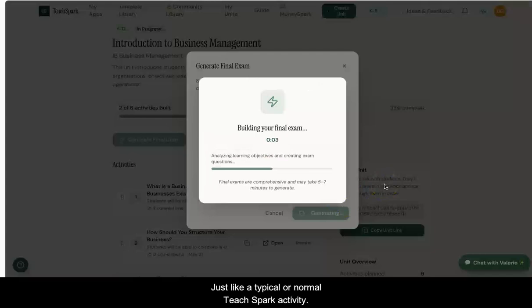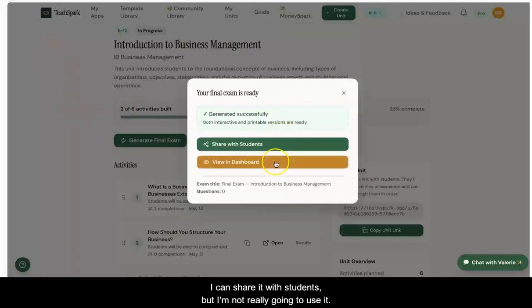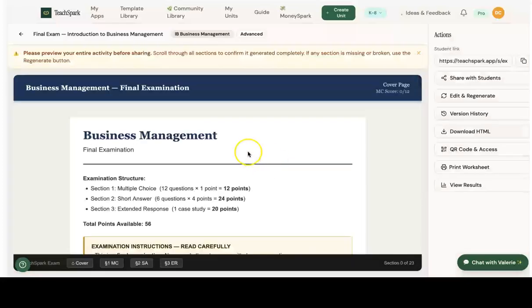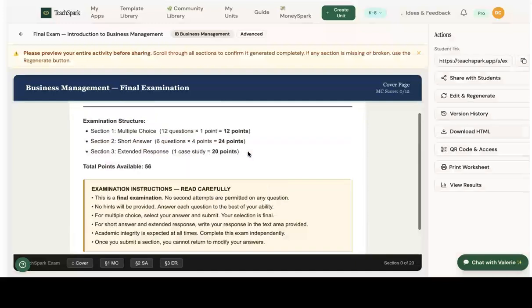Just like a typical TeachSpark activity, this is going to take a minute. So we're going to turn off the video and come back when it's done. Okay, so the final exam is ready. I can share it with students, but I'm not really going to use it, so I'm going to view it in dashboard. And here is the final exam that was created.